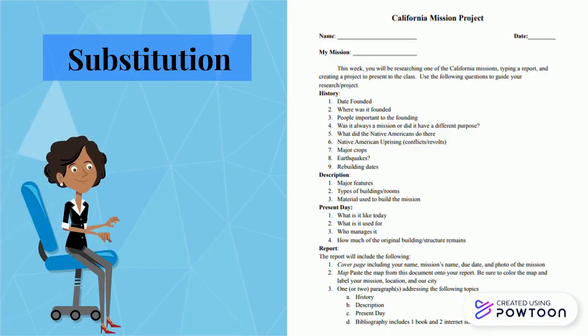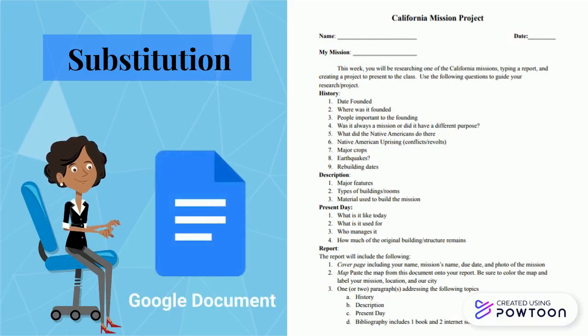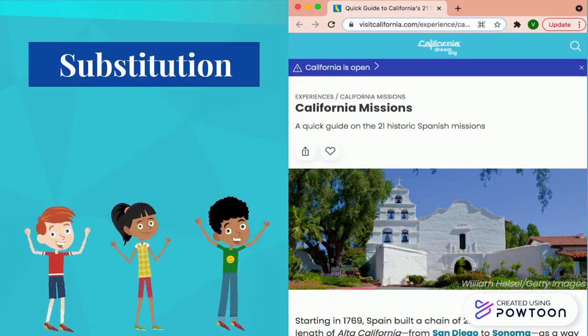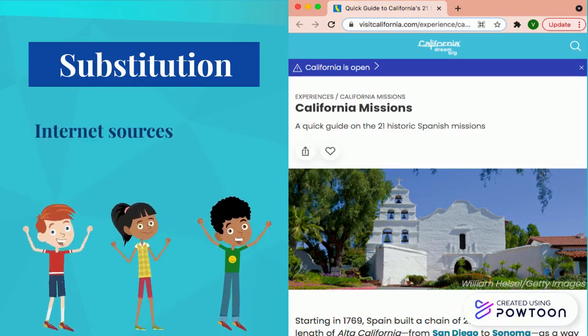Instead of having students fill out a paper handout answering questions for the California Mission Project, they will have access to a Google document I created to answer those questions on their devices. Students will also be required to use at least 2 internet sources to help them answer the questions from the Google document.